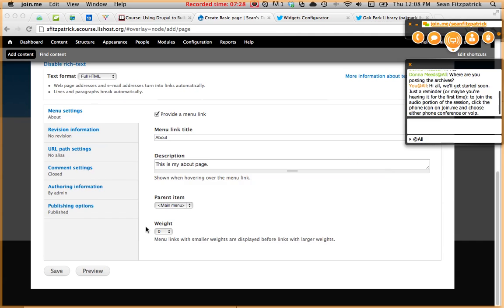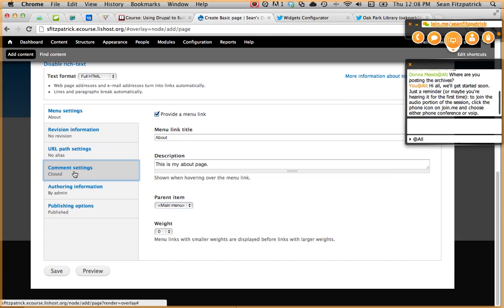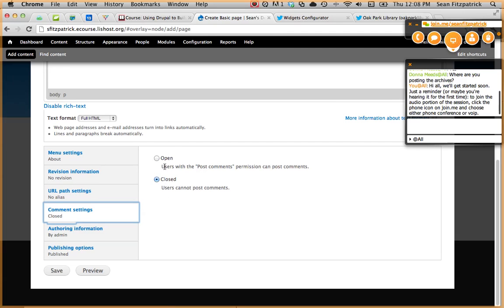Okay, so I can nest the menu items, but in this case I don't want to. I can decide whether I want comments to be open or closed. Typically for an about page, you don't really want comments. I find that if you have comments open on a site, and the site gets any kind of traffic at all, people are going to post comments on every little page, and you don't always want that.